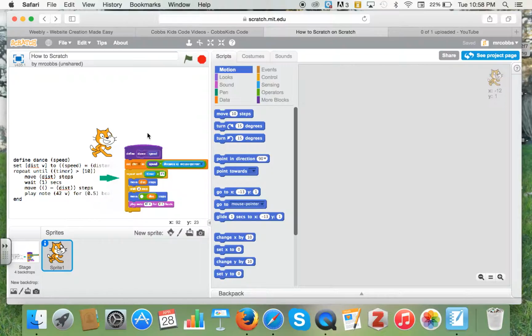So it's a really easy way for you to understand computer science and how coding works without having to actually type in the code. Because if you type in the code and you don't have these visually appealing blocks, it's a lot harder and it's really confusing.